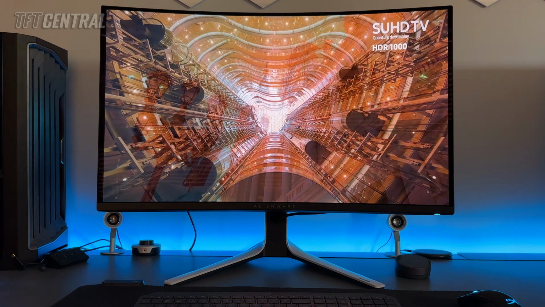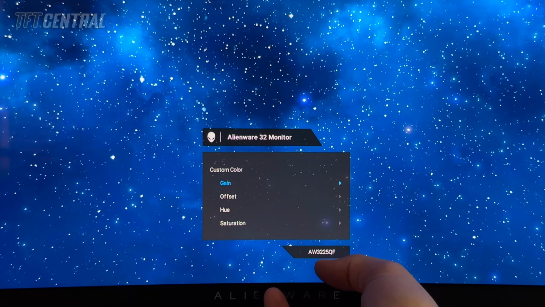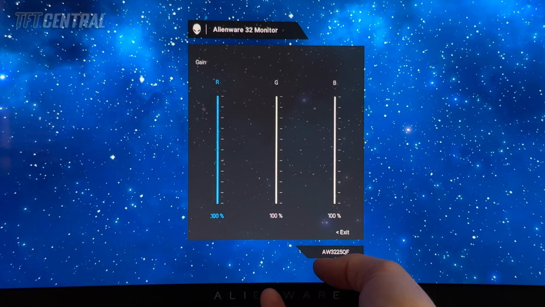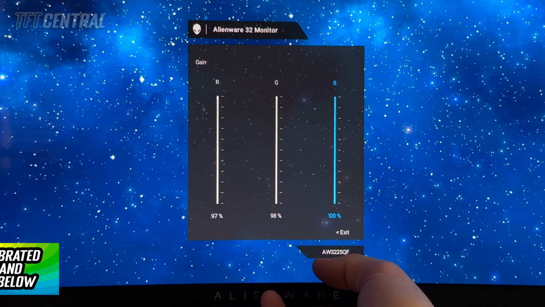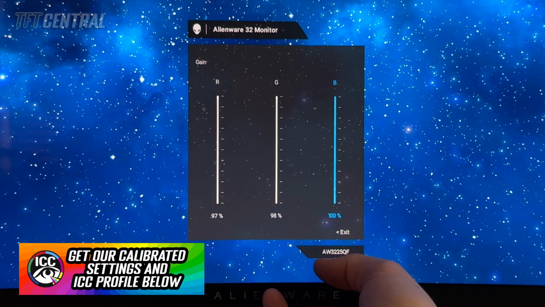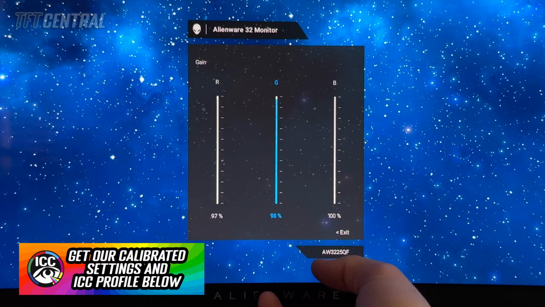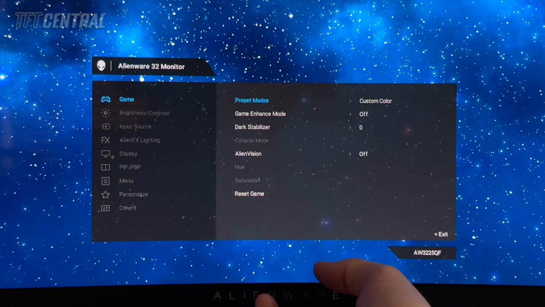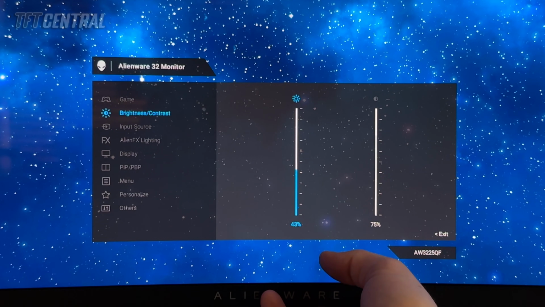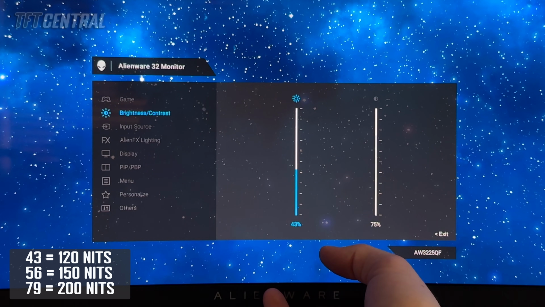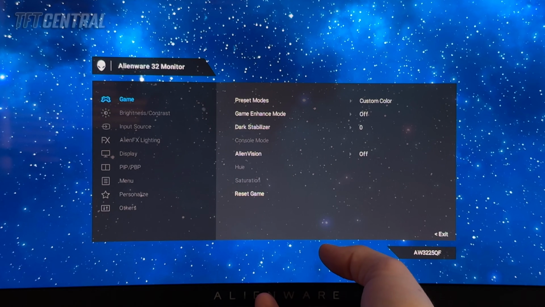When you use the custom color mode, you also then have access to the RGB channels there in the gain section here. And what we're going to do is we're going to adjust these down to a setting of 97 for red, 98 for green, and we'll leave blue on 100. So that should give you a white point of around 6,500 Kelvin or D65, which is what we want. No need to change any of the other settings in there. So the custom color mode, again, you can come back and change the brightness. Setting of around 43 should give you a luminance of 120 nits, but you can set that higher or lower depending on your ambient lighting conditions and your room environment. So there are the two different modes that you can use.